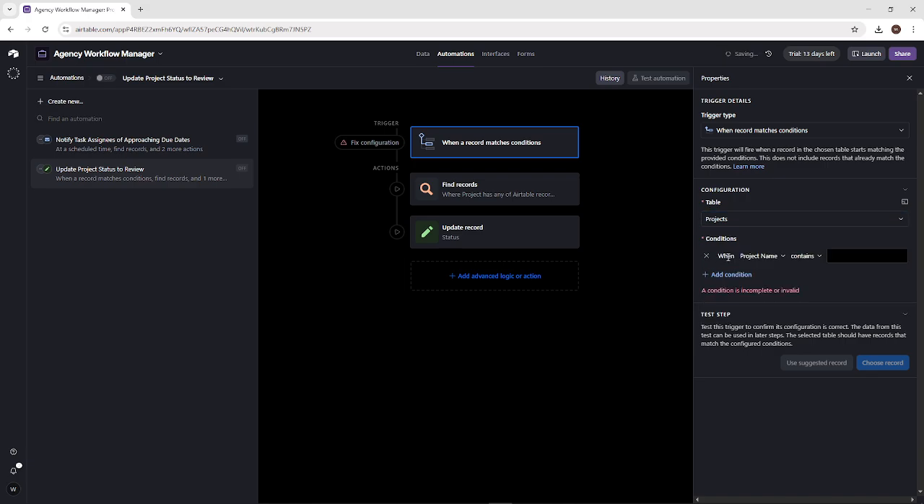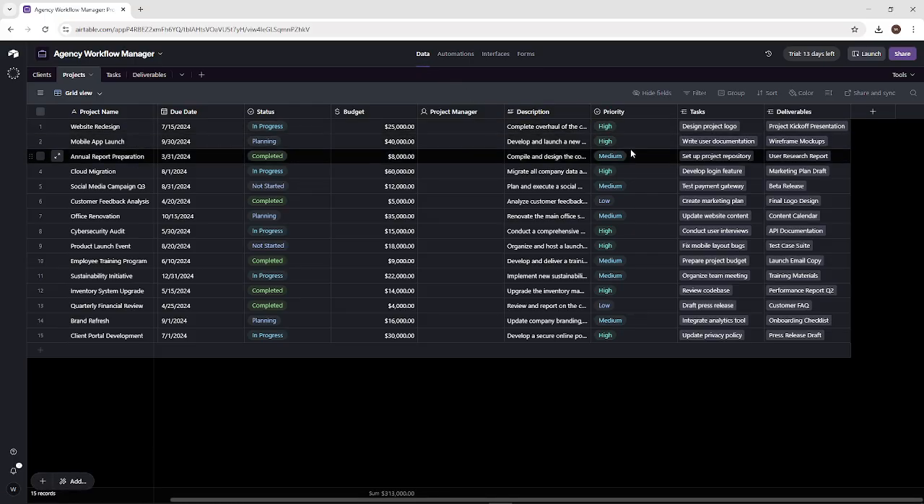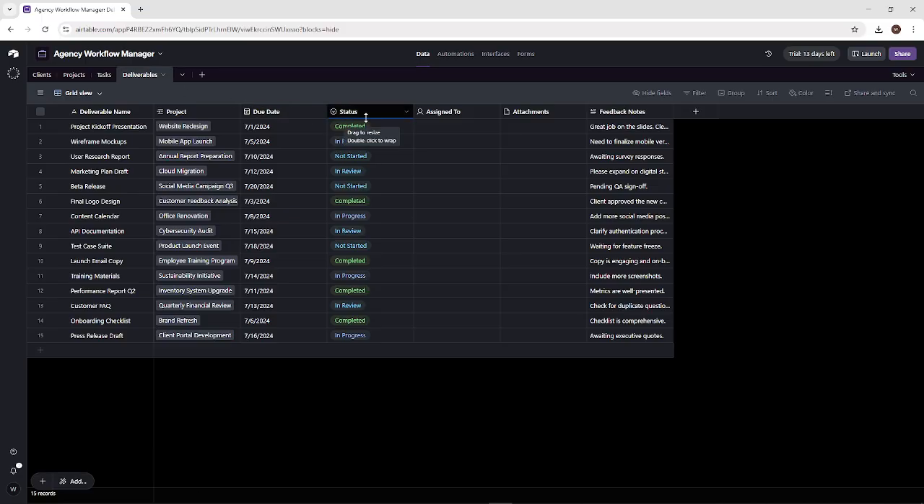Layer in conditional logic with formulas and conditional fields. Flag overdue tasks as urgent. Calculate project completion based on task status. And highlight priority clients or projects so leaders can act quickly.